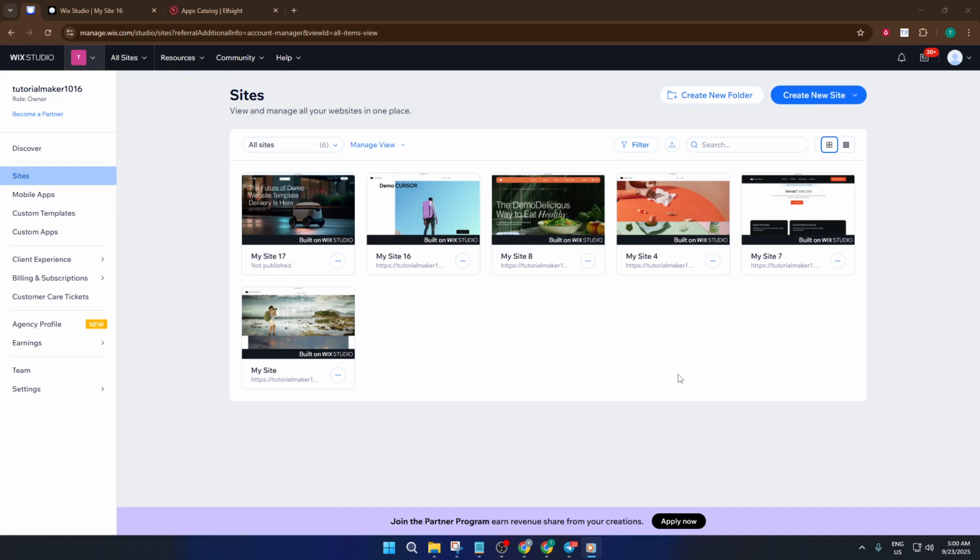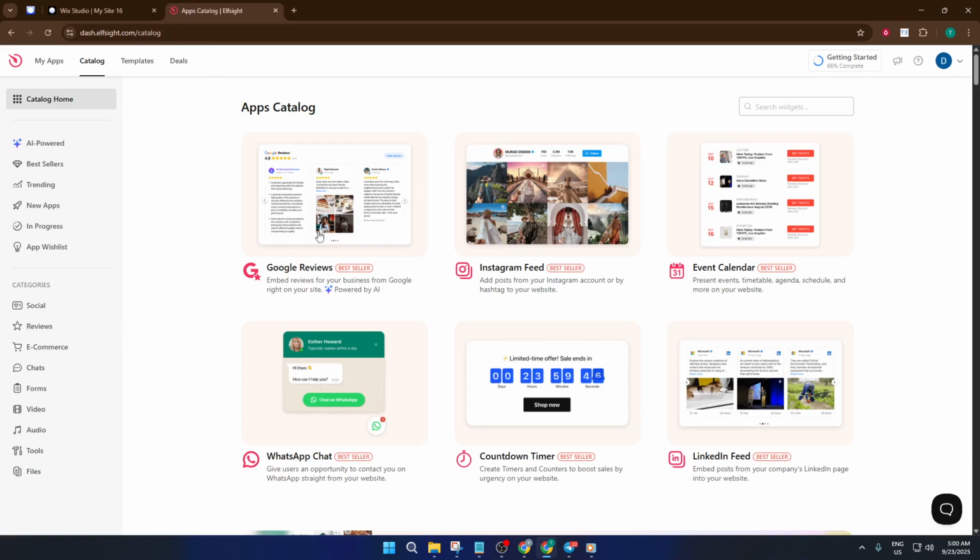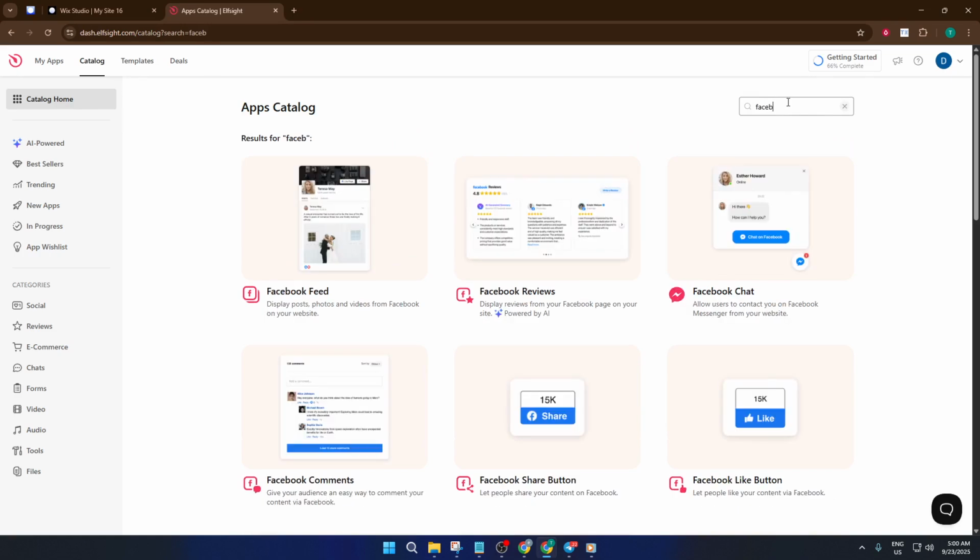First things first, we're going to head over to Elfsight, which is an incredibly useful platform for adding all sorts of widgets to your site. No complex coding required. So, open up your web browser, go to elfsight.com, and once you're there, you'll see a search bar where you can explore different widgets. Type in Facebook feed and hit enter. This is going to pull up a selection of Facebook feed widgets designed specifically for easy integration.